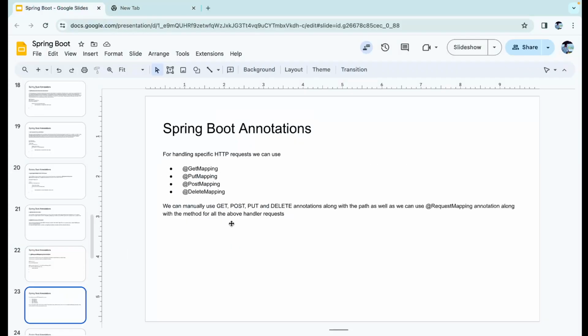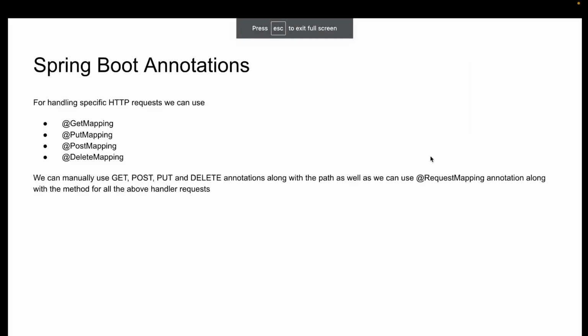So these are the four annotations: GetMapping, PutMapping, PostMapping, and DeleteMapping. These can be used as an alternative to the RequestMapping.